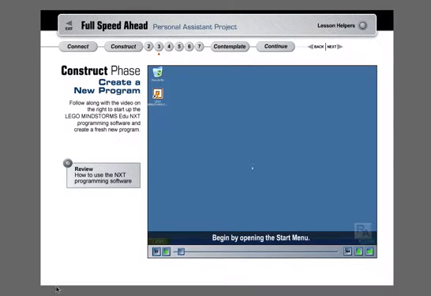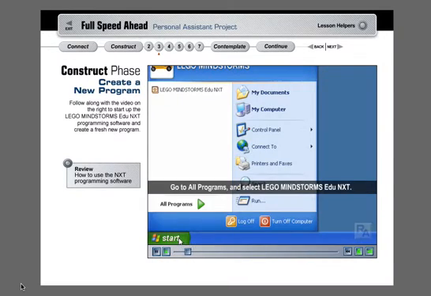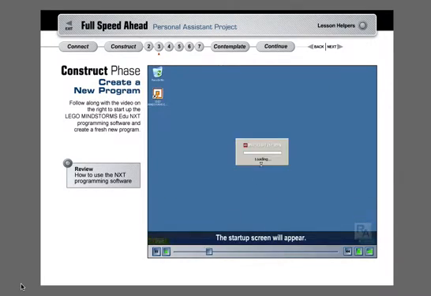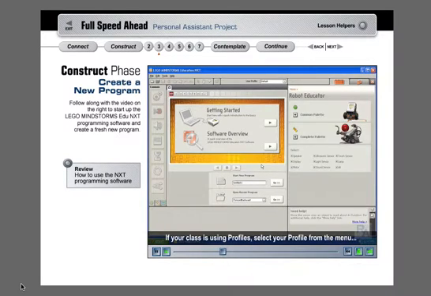Begin by opening the Start menu. Go to All Programs and select LEGO Mindstorms EDU NXT. The startup screen will appear. If your class is using profiles, select your profile from the menu at the top of the screen.